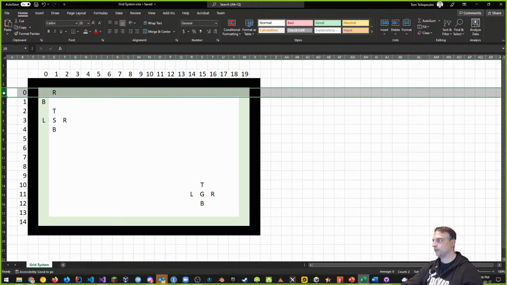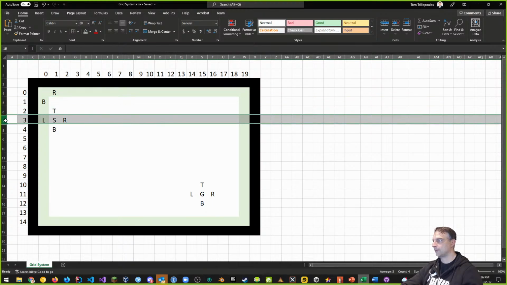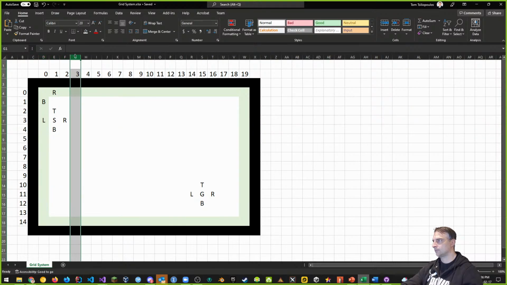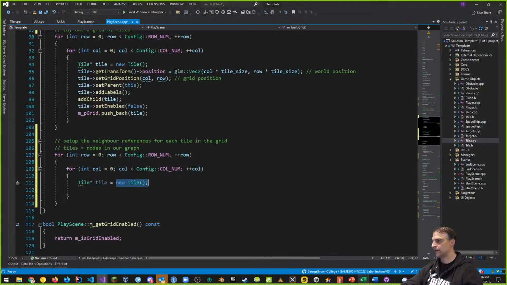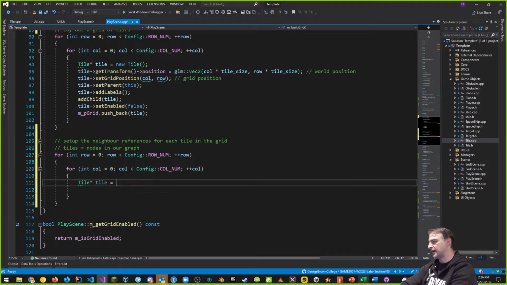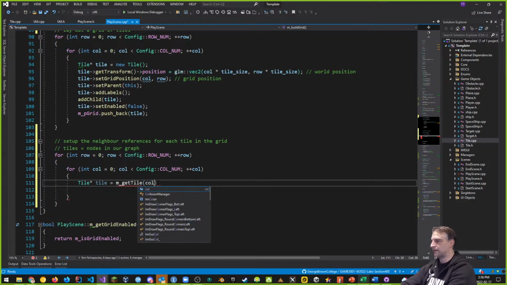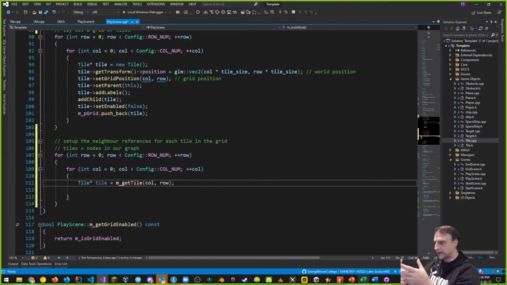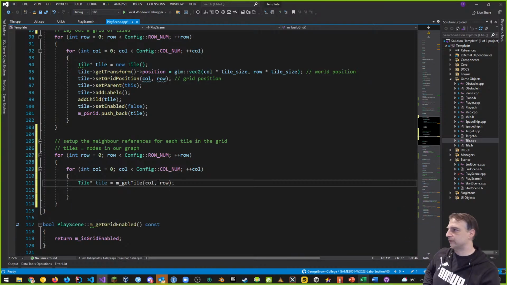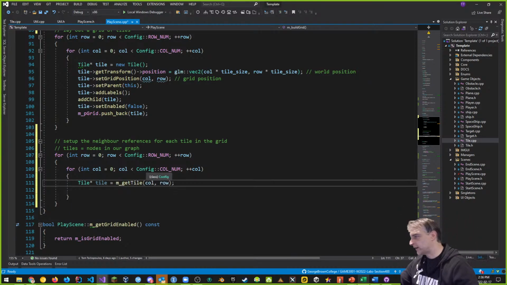So the outer for loop does this, right? The inner for loop does this. And what we're going to get at the end is a spot inside the grid. That's why we have these 2 for loops. So what I want to do here, instead of making a brand new tile, I want to say m_getTile. Let's get a tile at the column and row. We just made a grid of tiles, right? Look at the column and row in there, and then set up the neighbor.